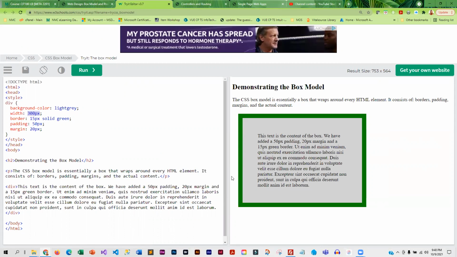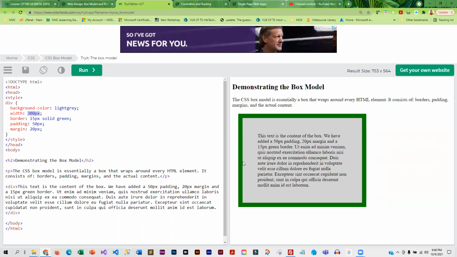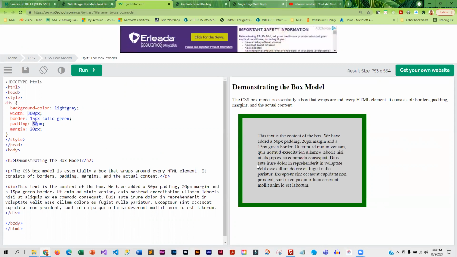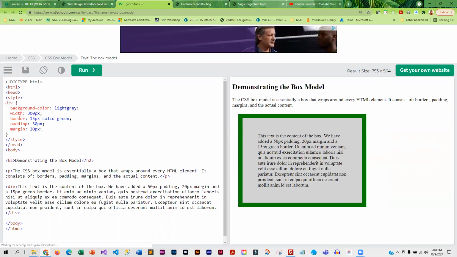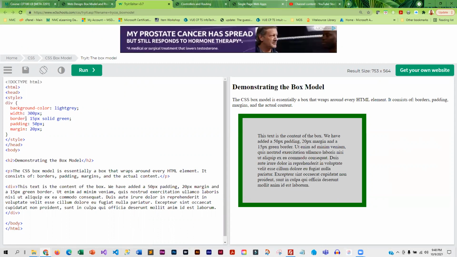The padding is the area between the content and basically the border. Okay, so we said here the padding is 50 pixels. So between the letters and the border, that is 50 pixels. Okay, and if you don't specify left or right, and you just say padding and margin, it's applied all the way around. Now the border itself is 15 pixels.